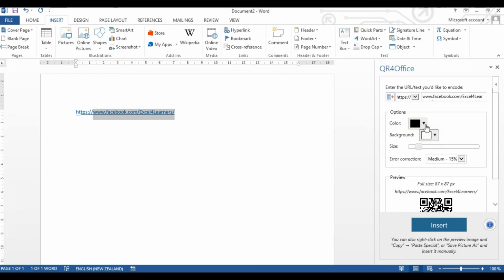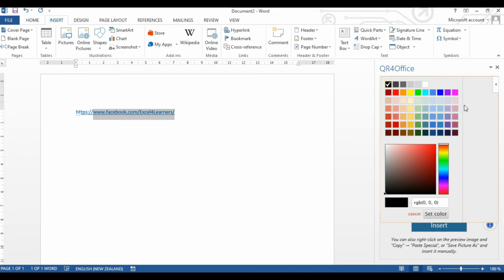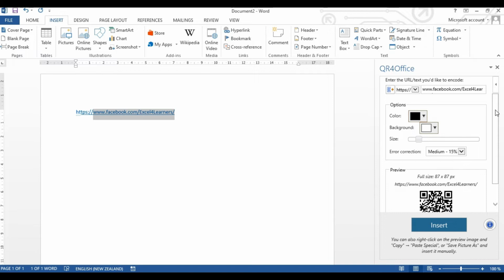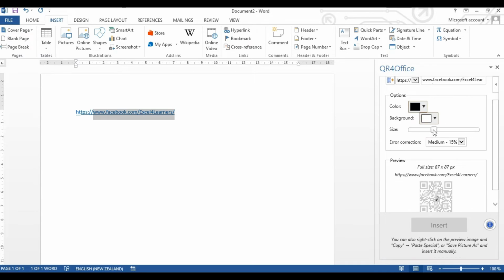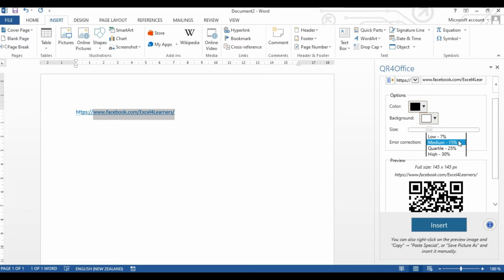You can play around with the colors as to your requirement. I will leave it at black and white. You can also change the size of the QR code. Let me increase the size a little bit. Same with the error correction, you can play around it. I will select 30% for this tutorial.